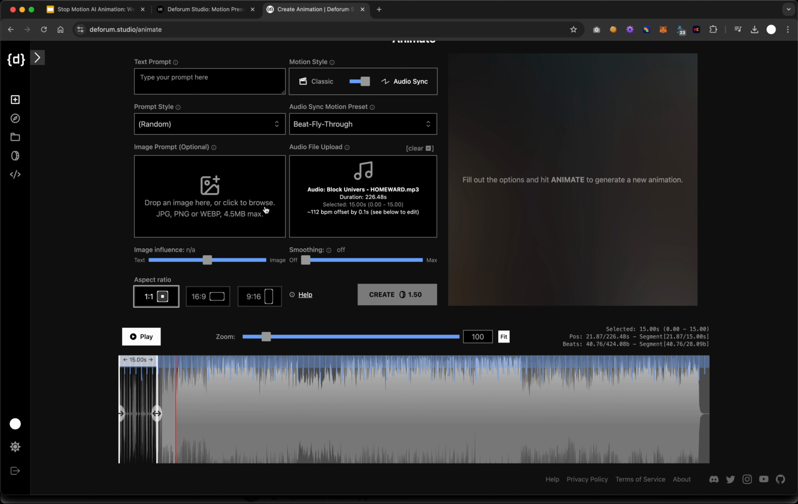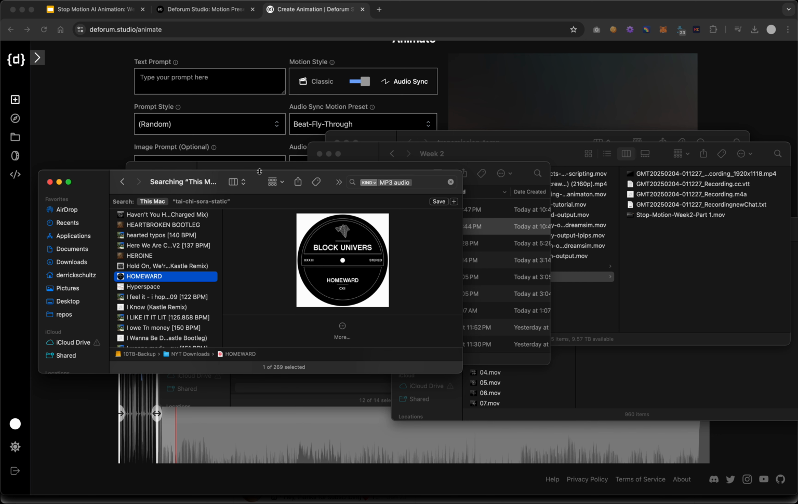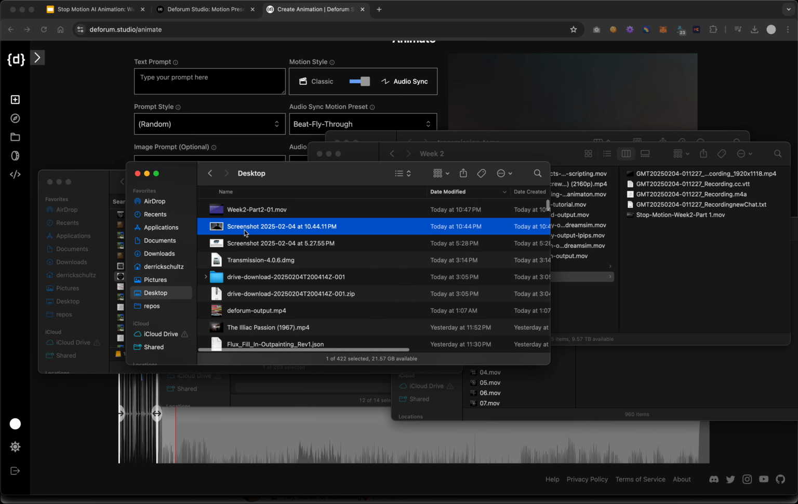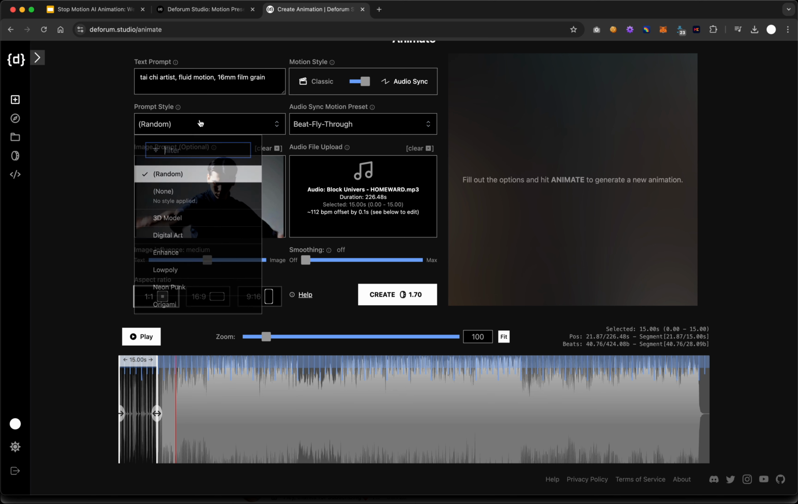So let's try that. And I'm going to go ahead and type in some other prompts here again. Well, actually, let's just do this. Let's do our person again. We'll grab our video, we'll grab our image here. We'll say Tai Chi artist, fluid motion, 16mm film grain, and let's pick one of these prompt styles.